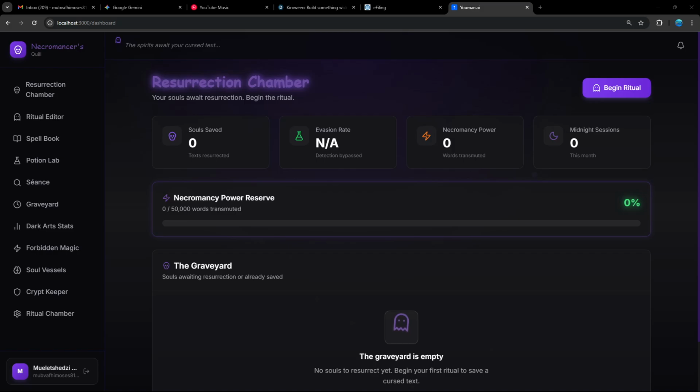This is the resurrection chamber, formerly the dashboard. Stats show soul saved, necromancer power, midnight sessions. Even the login page is themed. Enter the crypt, bind your souls. The site navigation is fully themed. Spell books for templates, and potion lab for A/B testing. The graveyard for history.